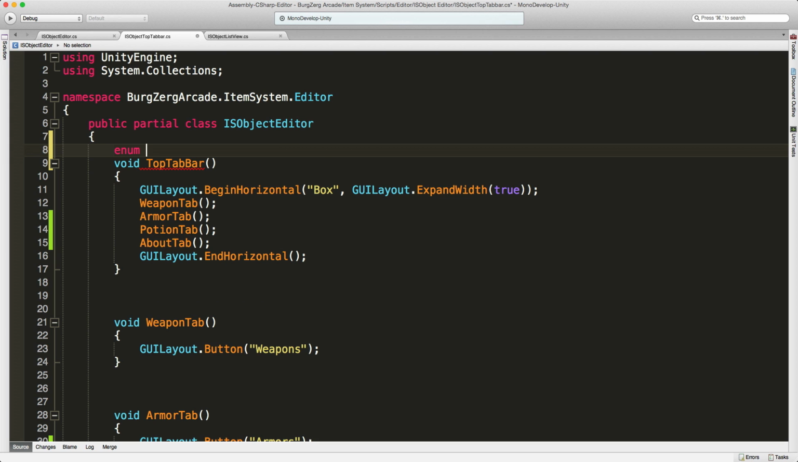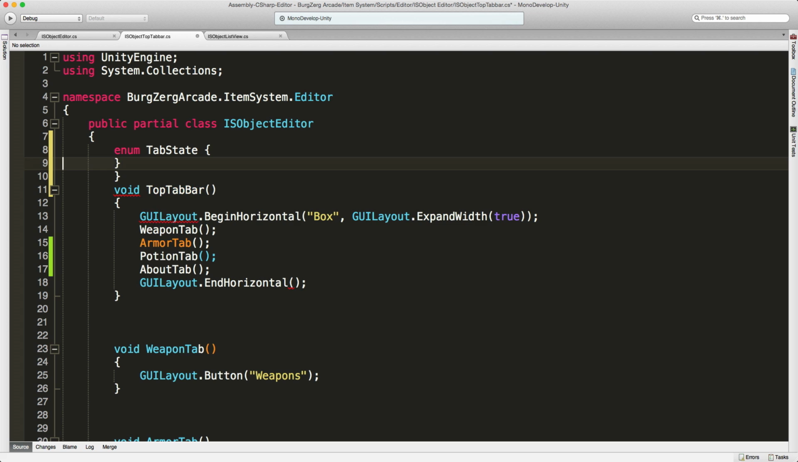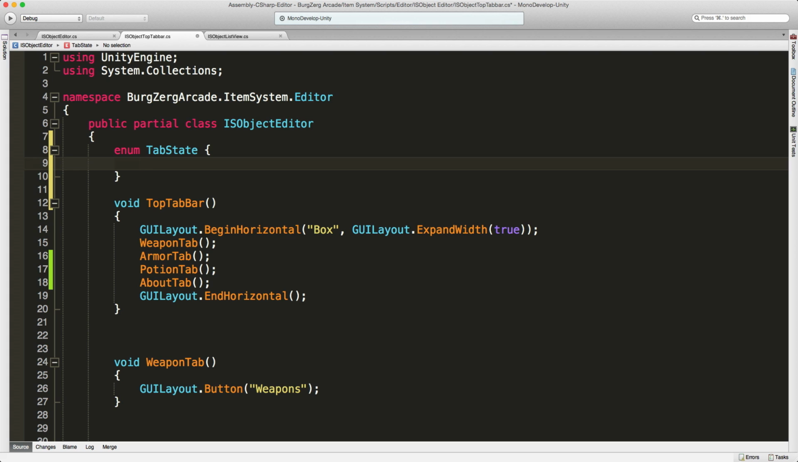And the enumeration is going to be called, oh, what do we call it? Let's call it tab state. And of course, I do that right off the start. So let's go ahead. And I guess we'll just start at the top. So we'll go weapon, armor, potion, about. I guess technically it won't matter which order we do them in because we're going to keep the name anyway.